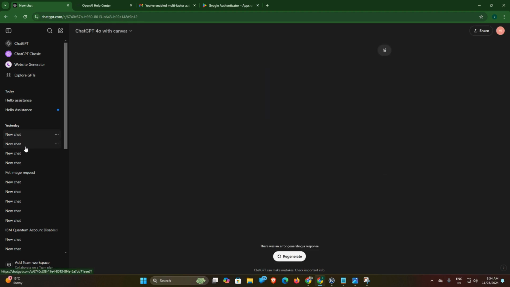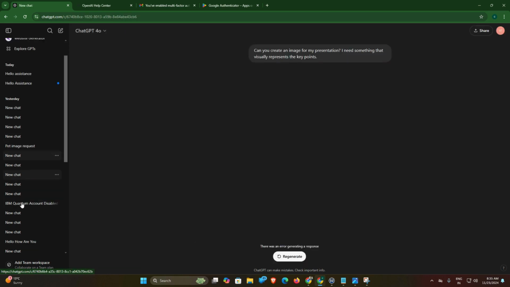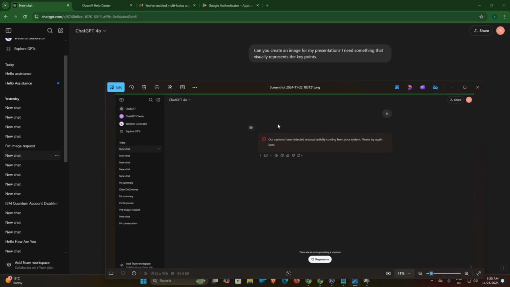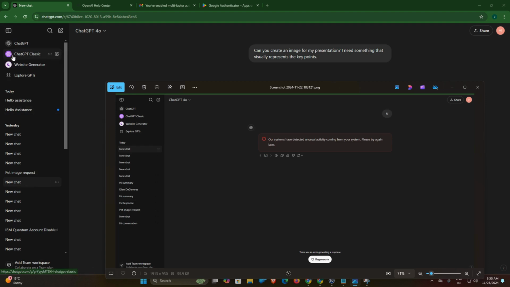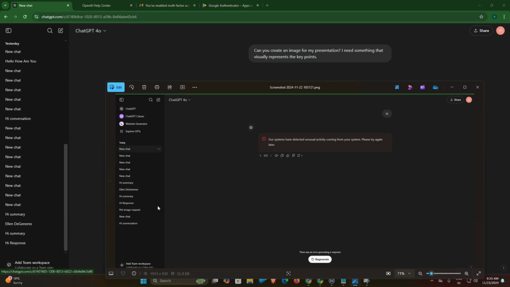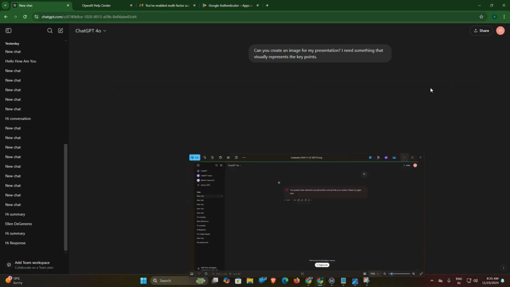Yesterday I was getting this type of error and this type of error. Also, when I click on regenerate, it shows "our systems have detected unusual user activity." The account was the same. You can check some applications that we are installing with ChatGPT, like the ChatGPT Classic website generator, and you can match with some chats. Some chats were deleted from my side.